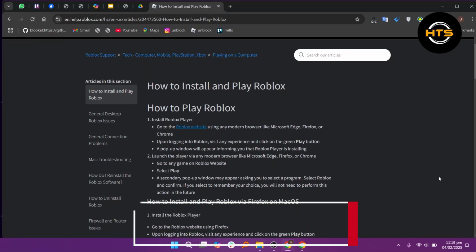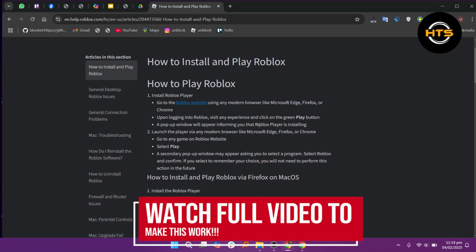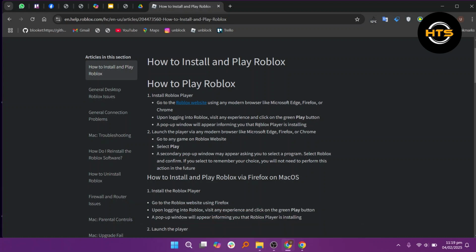How to download Roblox on a computer. Hello everyone. In this video, I will show you how to download Roblox on a computer.